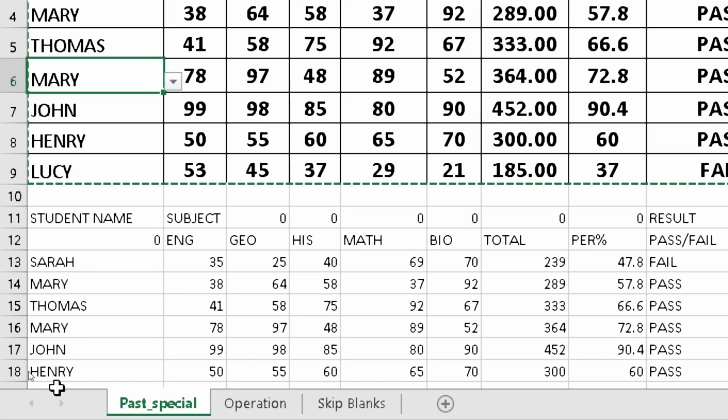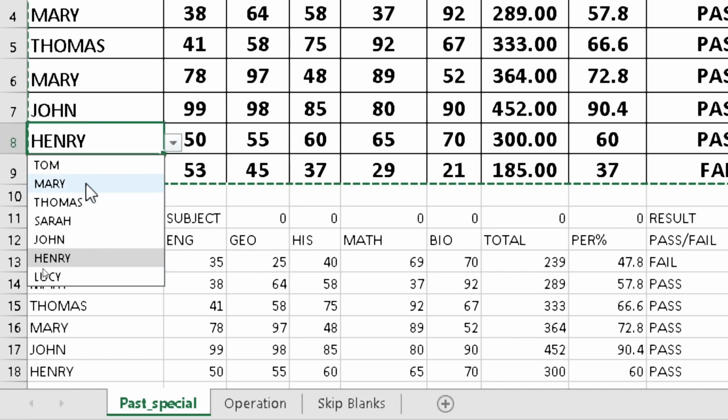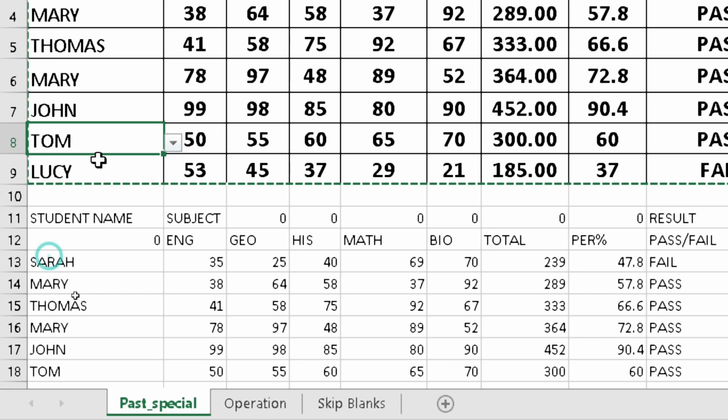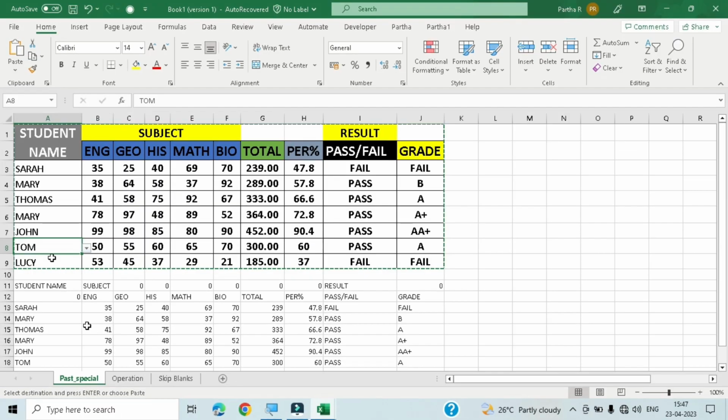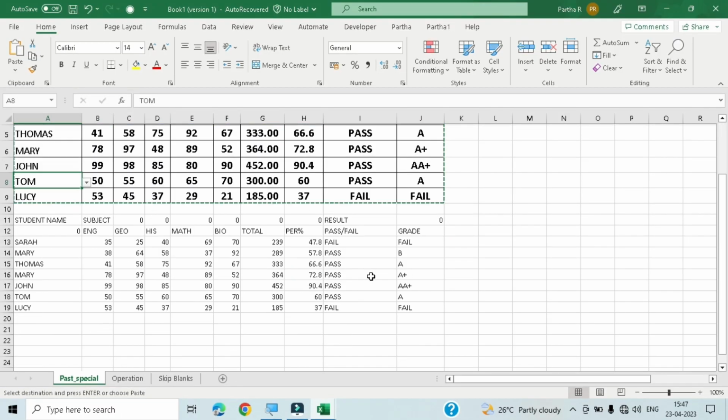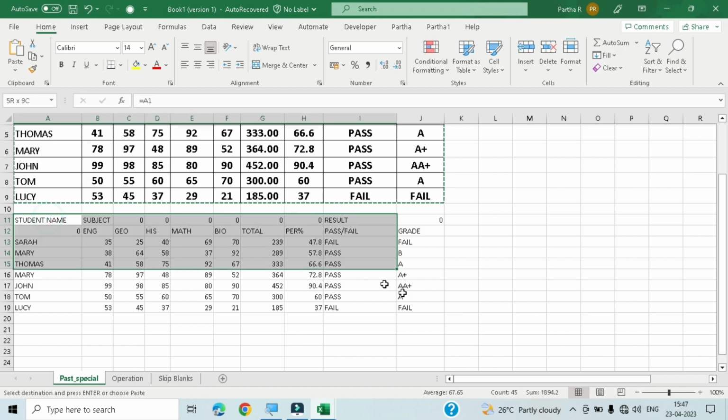Now here, Henry, you can see this is also Henry. If I make changes here in a Henry, if I change it to Tom, you can see Tom here, right? The changes, you understand what is actually pasted here, right? Now we'll go to the next options.